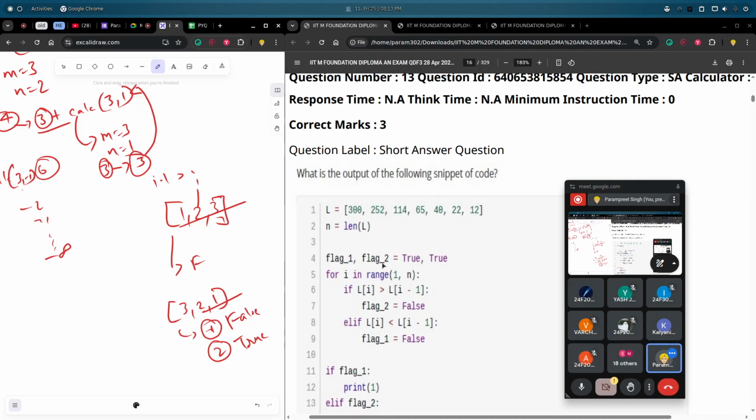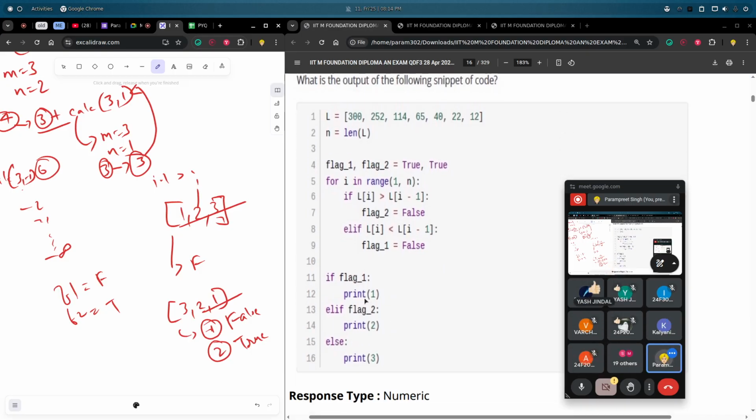Now one more thing. What about this list? Is this list sorted? If yes, in which order? Sorted in descending order. So what value do we have in flag 1 and flag 2 after running? Flag 1 false, flag 2 true. Right. Are you guys clear with this? Yes. Okay. And then we are just printing each and everything.